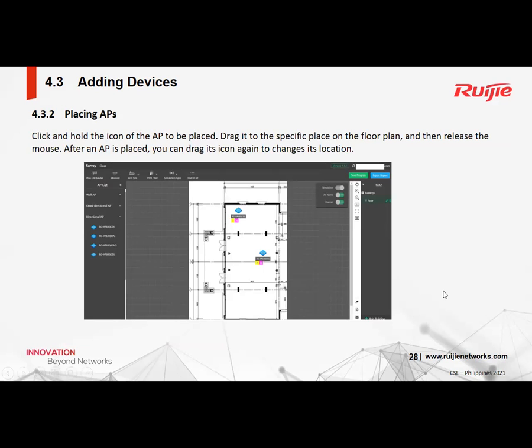So, para i-place yung AP is, tatapatan mo lang yung AP na yan. So, kunwari, napili mo is indoor. So, AP 180, sabihin natin. Then, kiklik mo lang yun, then ida-drag mo siya. So, kiklik mo, i-hold mo, and ida-drag mo siya dun, papunta sa floor plan, kung saan siya ilolocate. So, very easy yung paglagay ng ating mga access point.